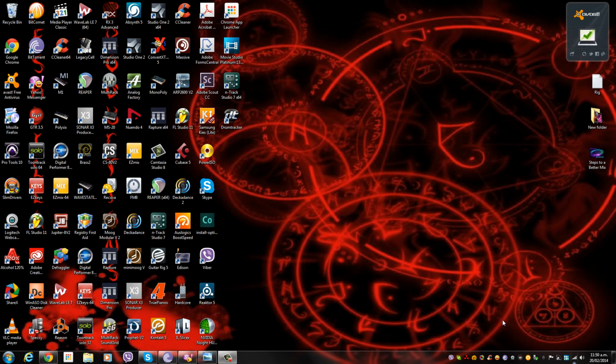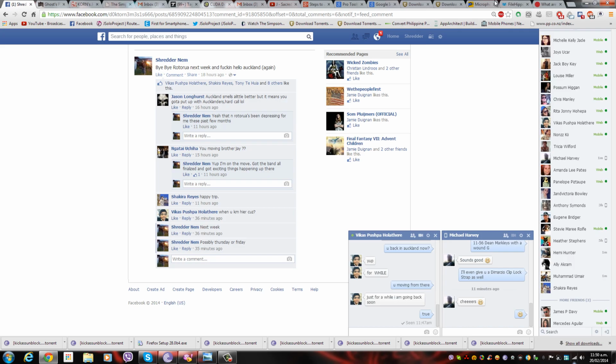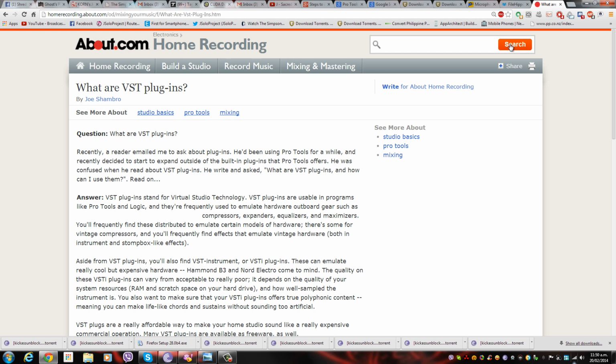But before we get into that, a lot of people also wonder, what is a VST? Now, to educate you on the subject a little bit, a VST is a virtual studio technology plugin. That's what it basically is. It's a plugin that is usable inside Pro Tools and Logic, and it can be frequently used to emulate hardware outboard gear such as compressors, expanders, maximizers, and EQs. But they can also emulate guitars, bass, piano and synth, even violins, and they can even emulate drums. And you've even got vocal and pitch correction too, like auto-tune and vocoders and stuff like that as well.